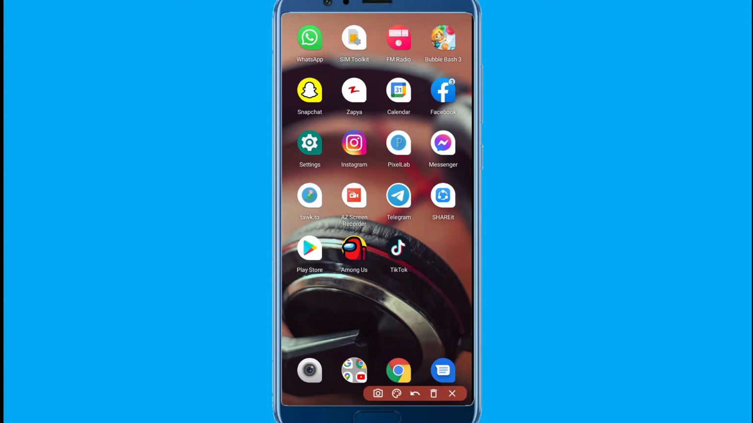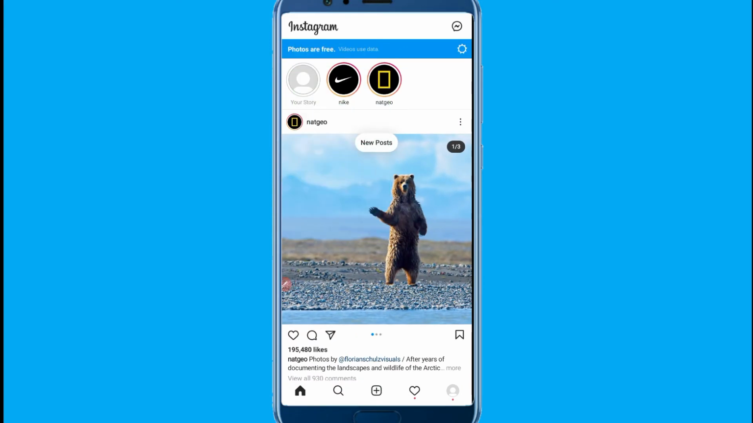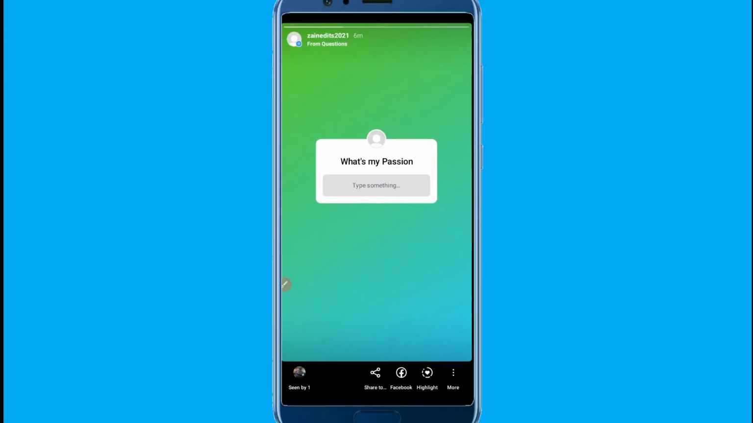Make sure your device is connected to the internet and open the Instagram mobile application. Go to your shared story. You have to put an "Ask me a question" sticker on the Instagram story to get responses. I have already shared one asking what's my passion on my Instagram.